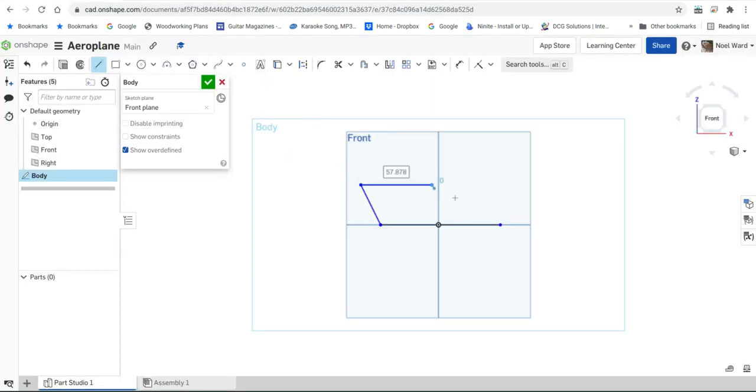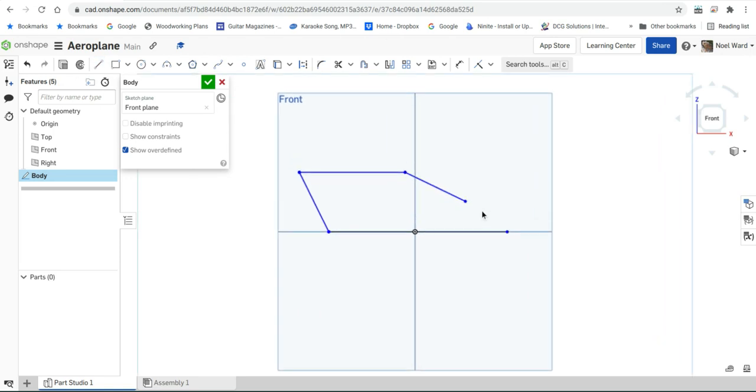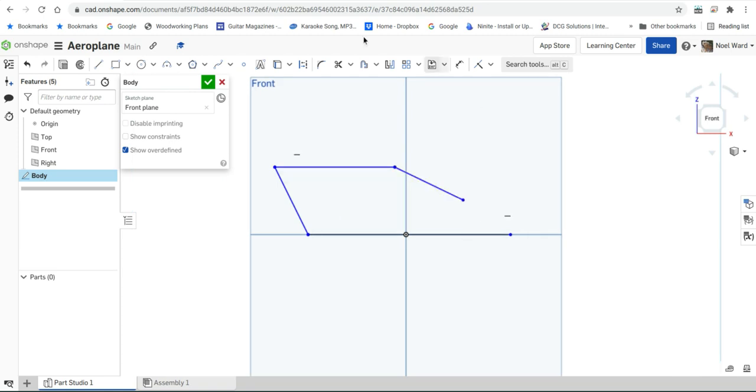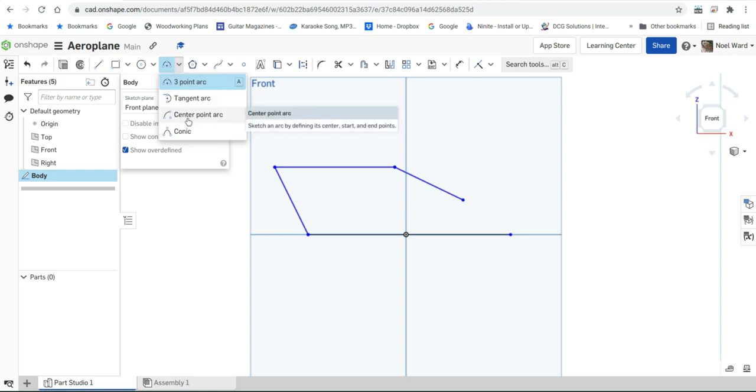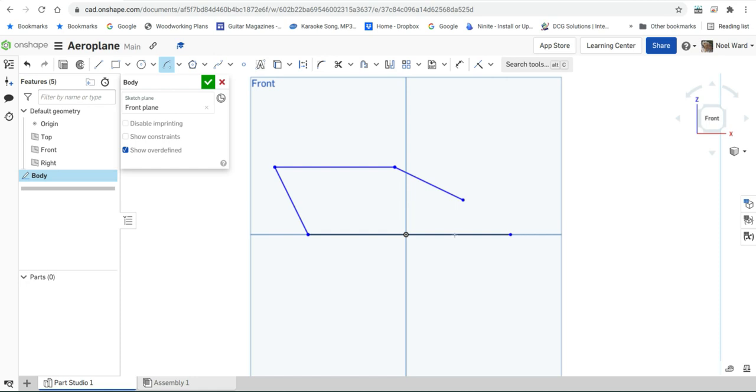And then it takes a bit of a dip down here some ways. I'm just going to end it off there anywhere. I'll pull that in a wee bit. So I've drawn a general shape here, and a 3-point arc would probably be the best one here. So I need a center point and an arc. So that's what it's picking from.